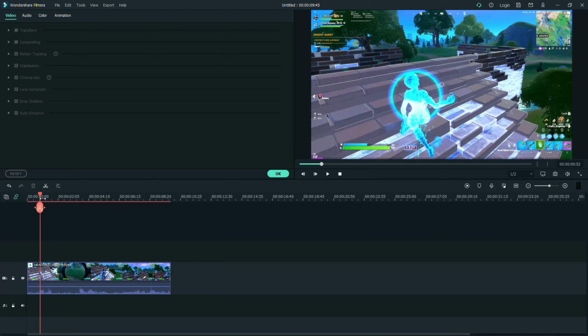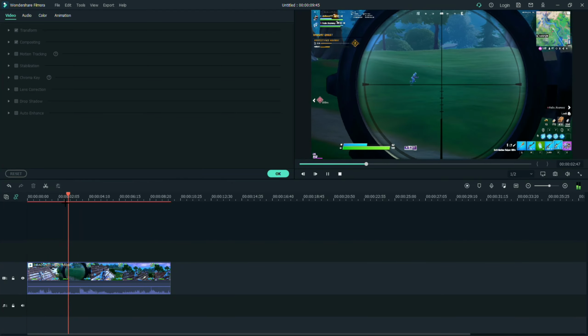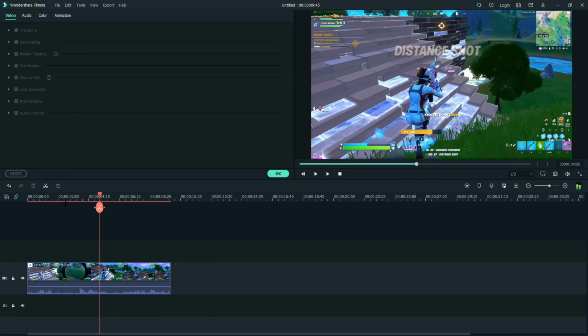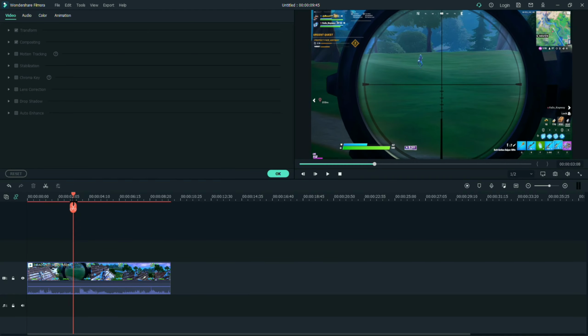Alright, so first of all, you're going to need a sniper clip, and this is mine. This is back when snipers were a thing, but you could do this with anything. I just use a sniper clip for this one because it looks better. You could use it with the pump or anything that you want.